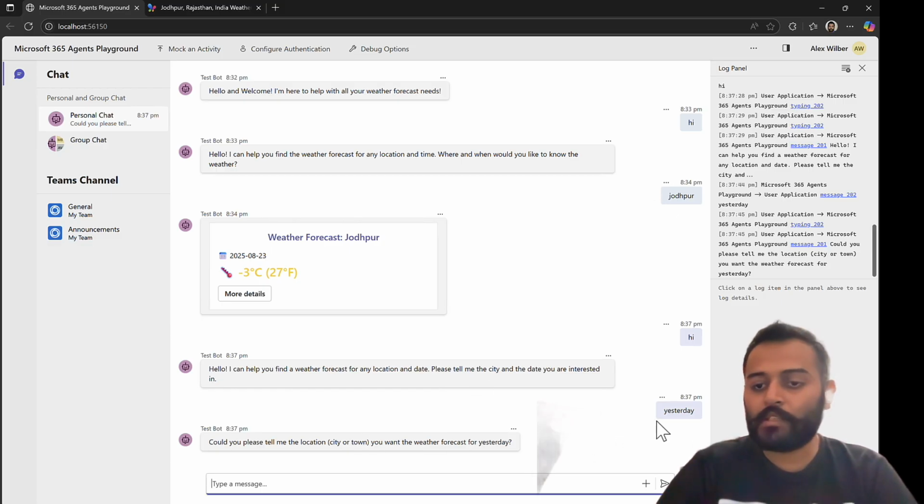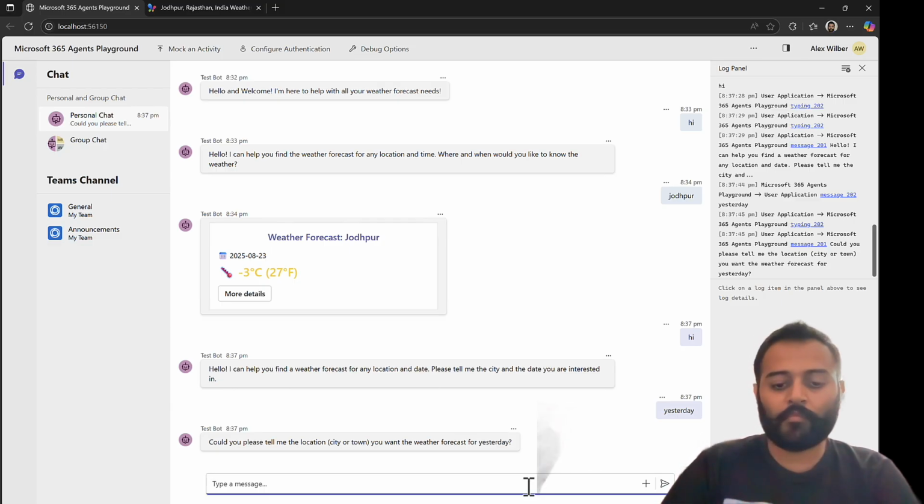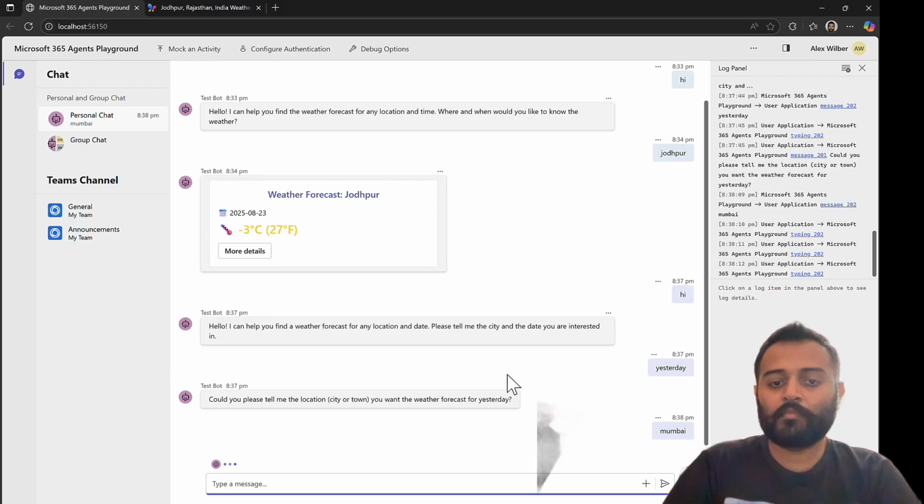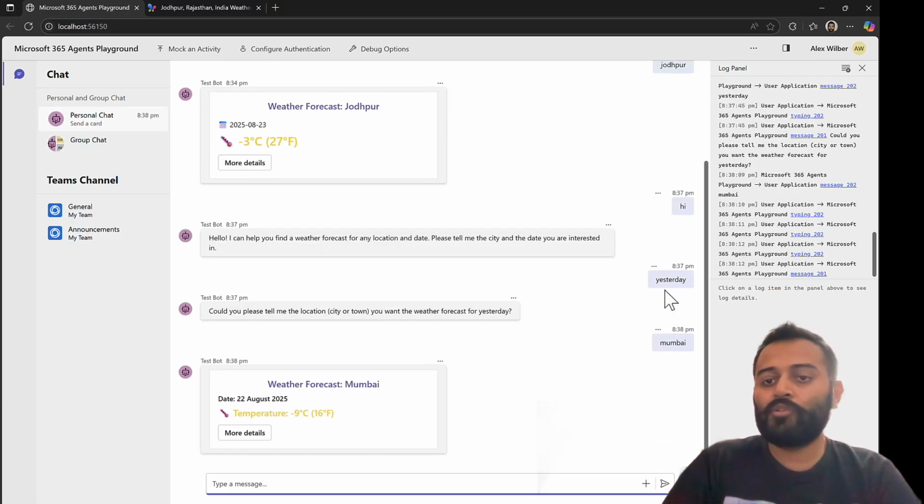I can provide all the details in one single response, or I can provide multiple values in subsequent responses. Let's say this time Mumbai. So it's filling out those variables. You can say slot filling it is doing, or it is doing entity extraction. This is all natural language processing if you are from the old school.